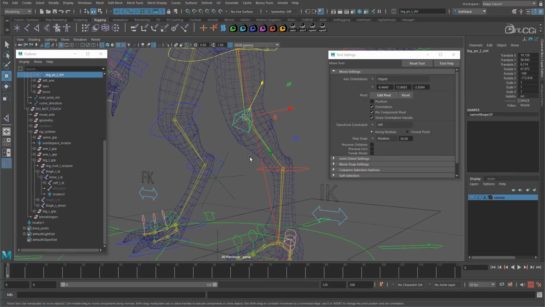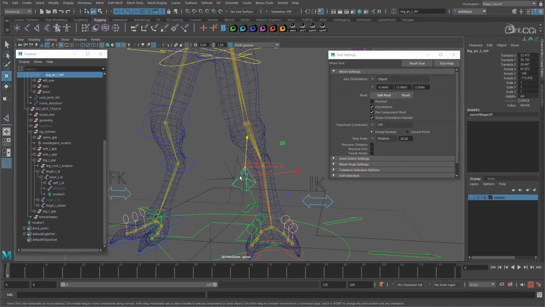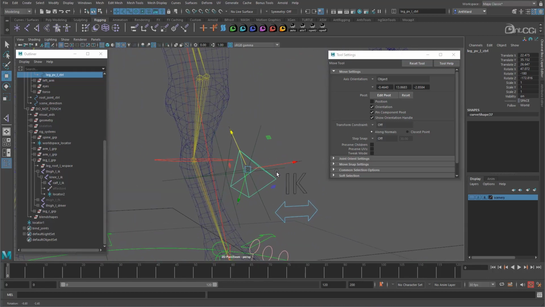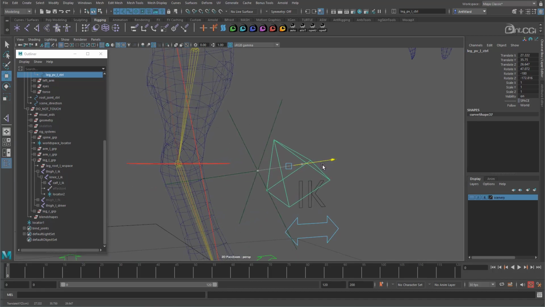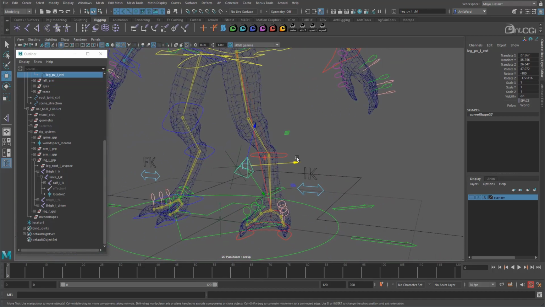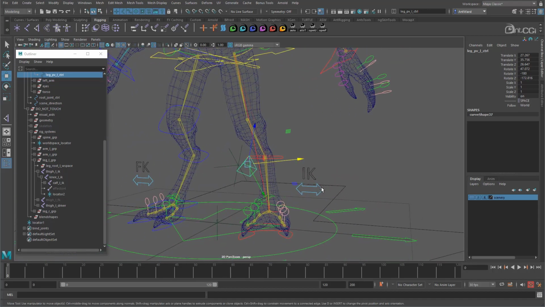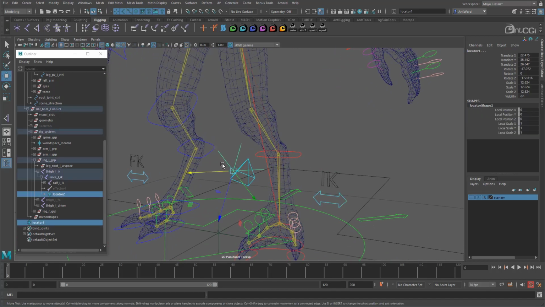Move the control out now to the same place as the locators. Turn off snapping, and move the control until the locators lie in the same space. Maybe a bit more. Okay, that's close enough. Let's test it before we delete the locators. So there shouldn't be any movement when we switch between IK and FK. Okay, good. Now delete the locators.